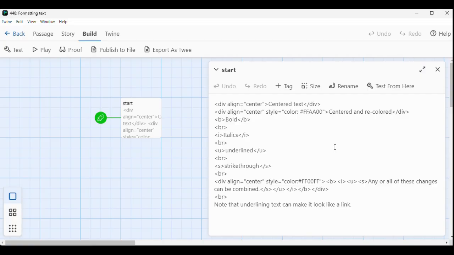So those are some simple ways to change the appearance of your text. I will leave it there for now.